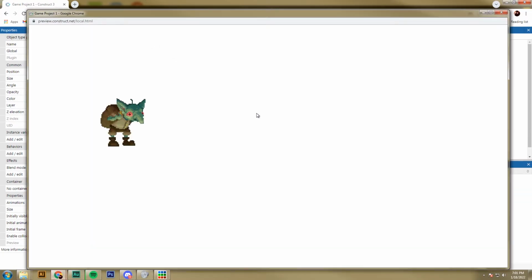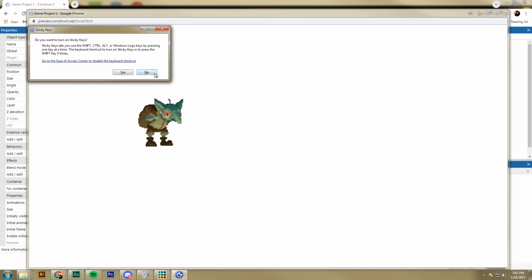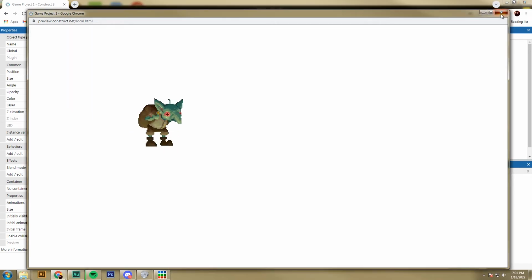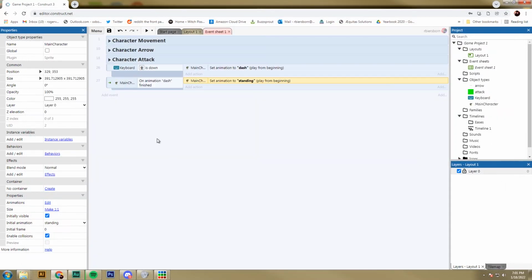Good. So now when I hit Shift, he does this little dash animation, and he goes back to standing. Good. Now he doesn't dash yet, right? The animation plays, but he doesn't move quickly across the screen.